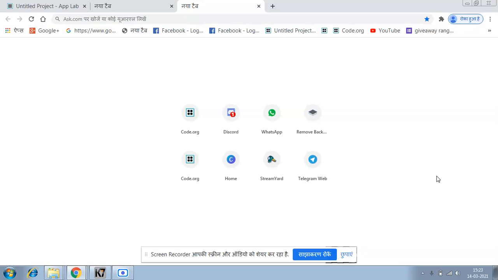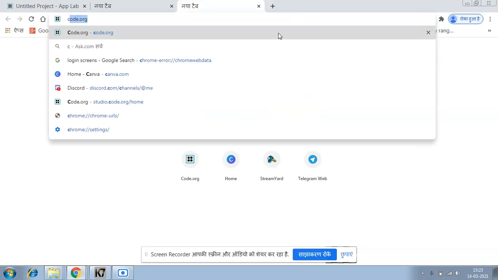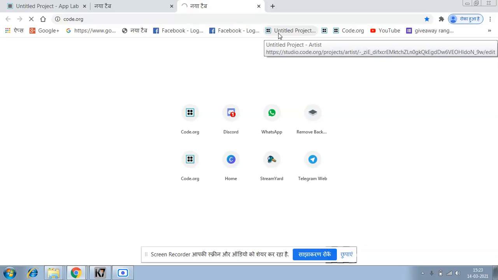So as you have noticed in the thumbnail, today we are going to make a login screen. I am just here to tell you how to make a very simple login screen with the use of if statements only. So let's get started. Just open the code.org website.